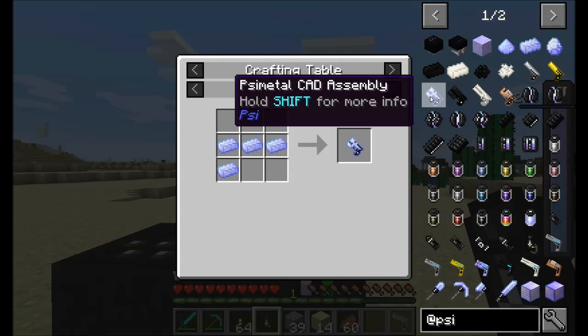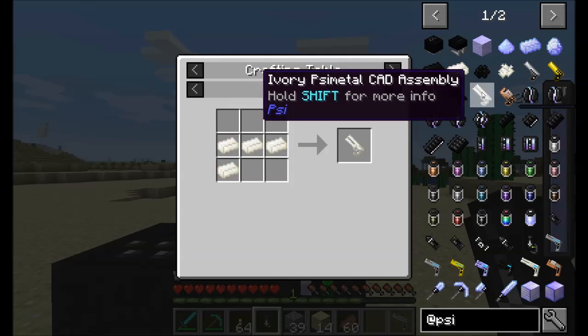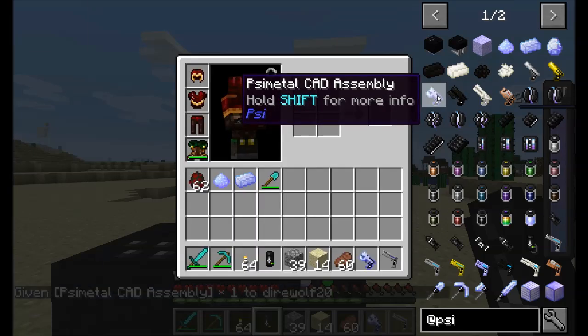So let's get ourselves a new gun. One of the things we can get is a new Psi Metal CAD assembly. The upgraded ones require ebony and ivory. We're gonna go with the Psi Metal one for now.